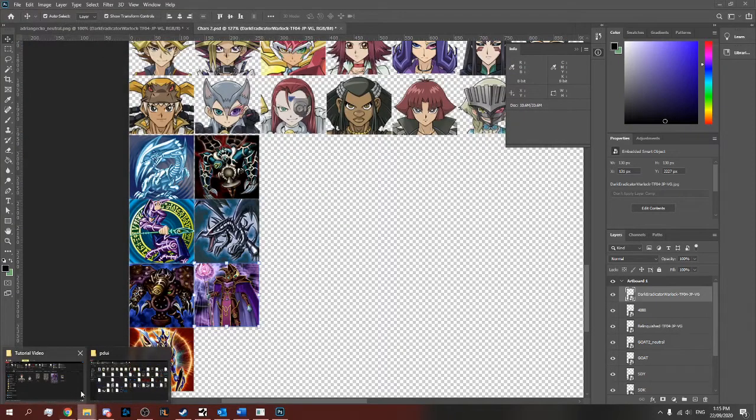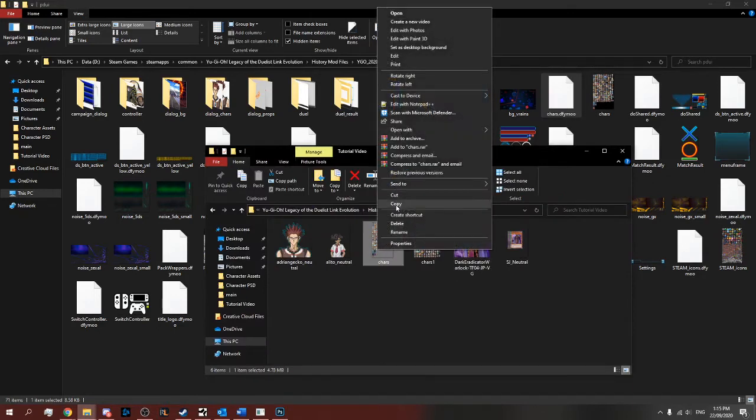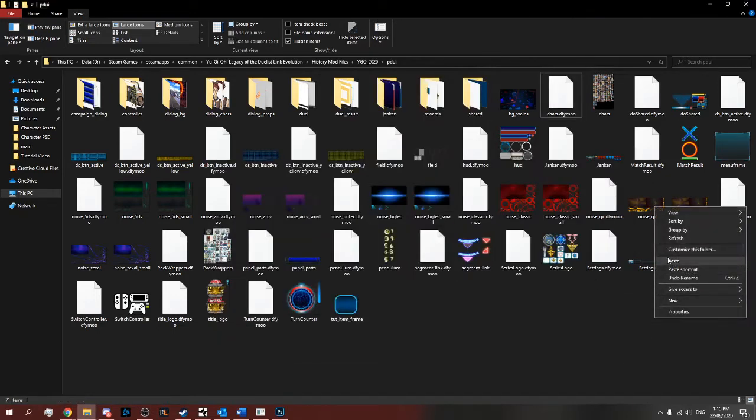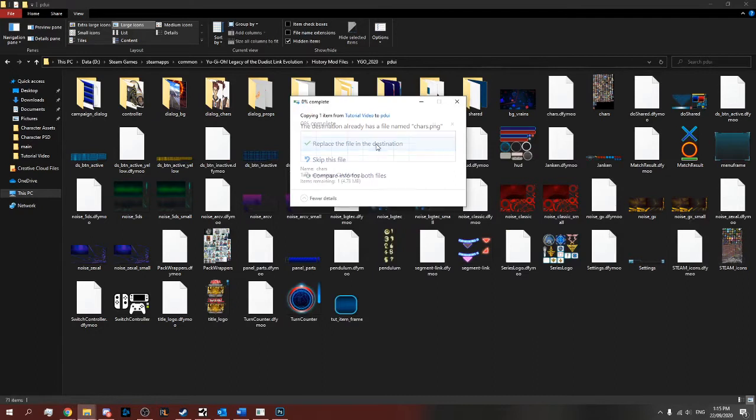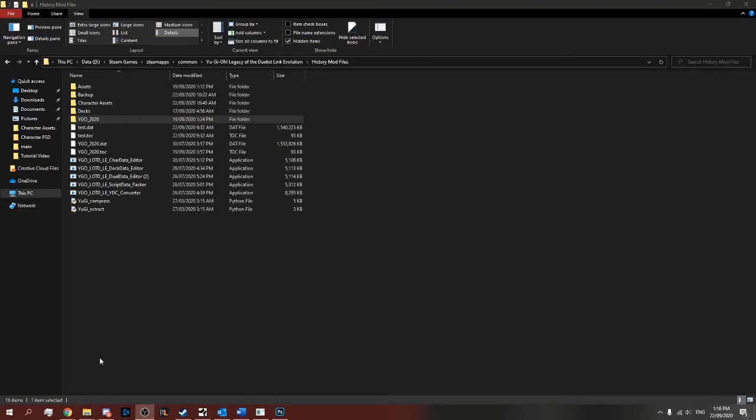And now that's done and saved, I'm going to put this new file in the pre-duel UI. Place file on this destination. Done. Now the game knows where it's located, as well as has the ability to access it. And that's how you change the portrait in the duel.